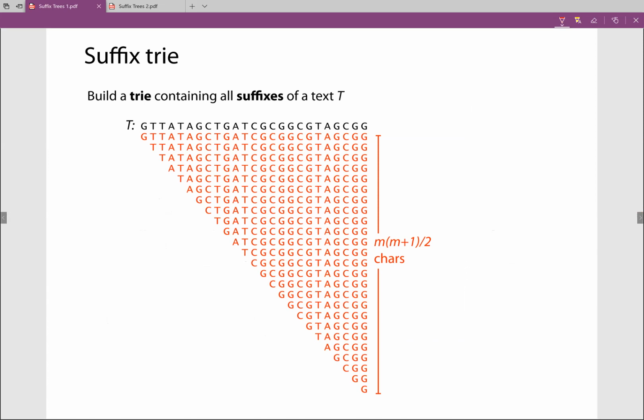Just to remind you what these suffixes are: suppose you start with this text, which is this big long black text over here. Then the suffixes are just any substring that includes the final letter. These are all of these suffixes. And if this text has length m, then in total we have about m squared over 2 letters in all of the suffixes.